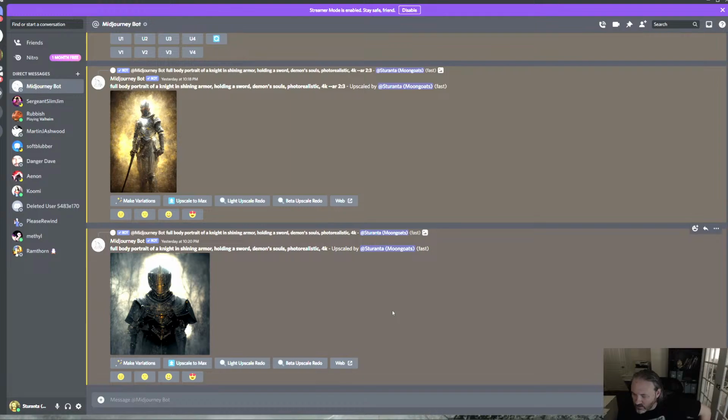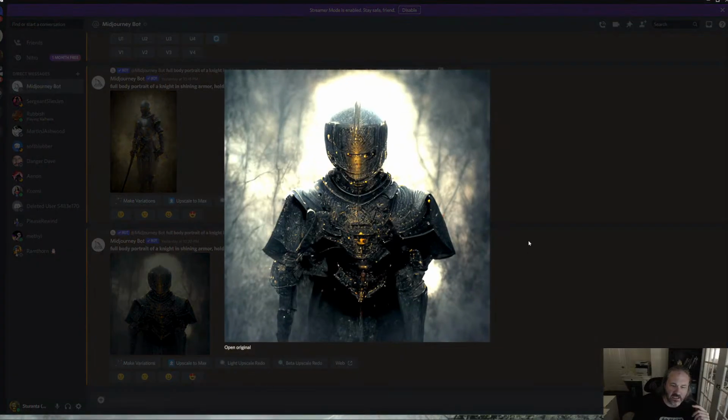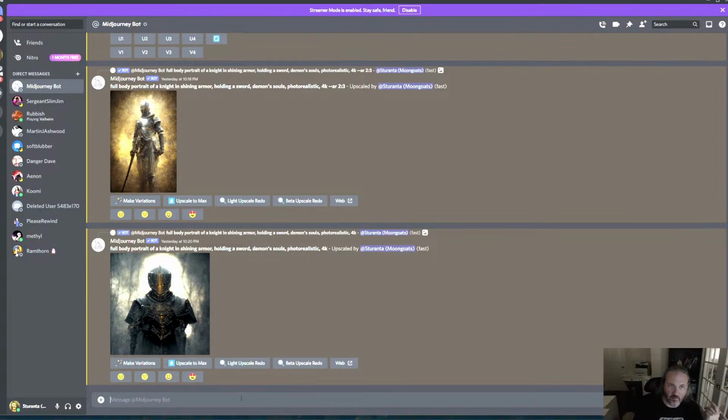Hey David, would you more or less do the same process for an album cover as well? Yeah, you just make it square instead of 2x3, so it'll be this aspect ratio. It's the default aspect ratio. In fact, we could do like an album cover.